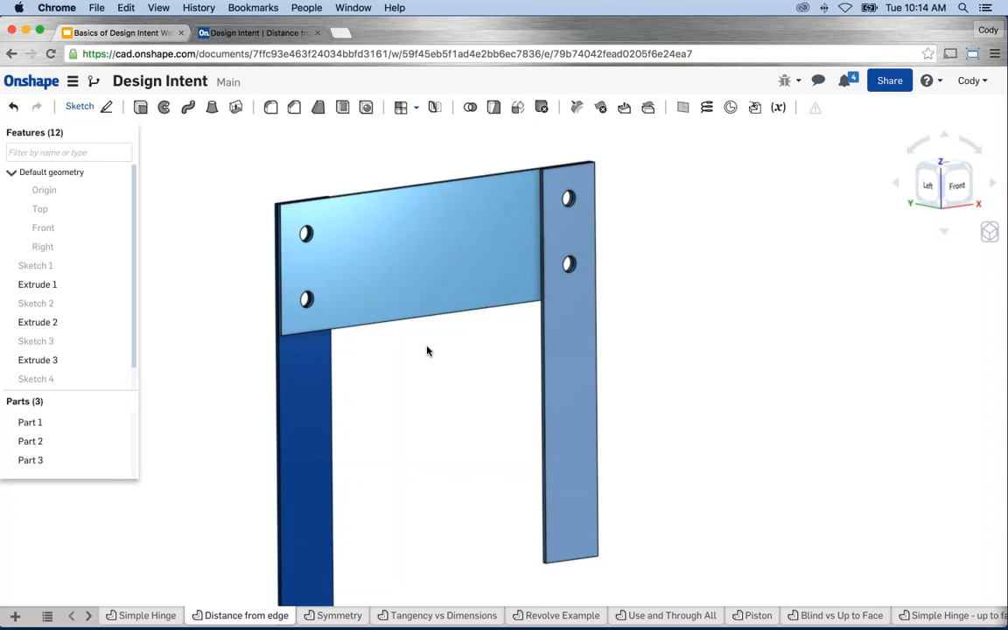Okay, so again, distance from edge. This example is really just trying to illustrate that there are situations where it's not centered, but it is relative to a certain edge that makes sense, and that is the correct intent.